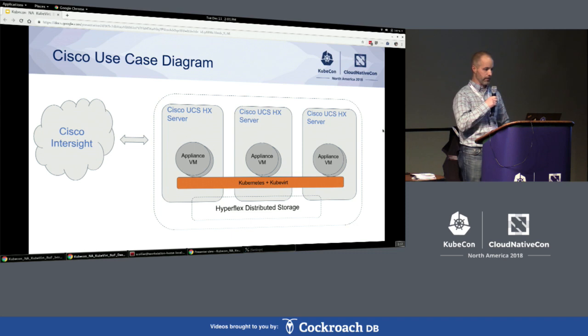Here's a diagram. We have a compute and storage cluster of 3 UCS servers sharing the HyperFlex distributed storage, and we have multiple appliance VMs running on these servers. We're using KubeVirt for the VM orchestration, I guess you could say. Fairly simple diagram. Hopefully it's clear. Feel free to ask questions if you have them.